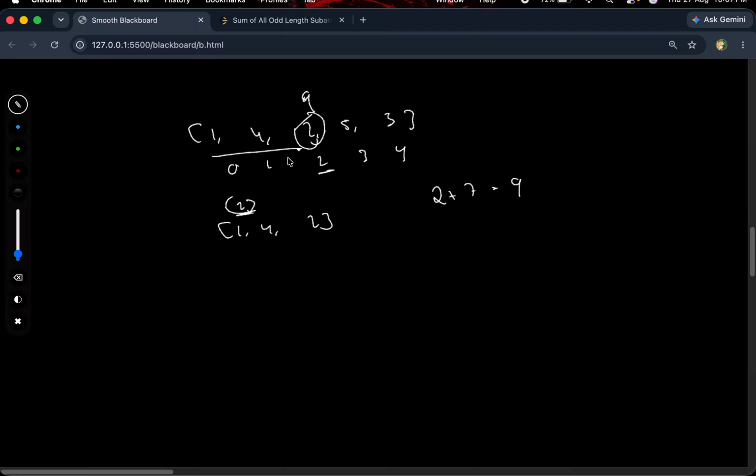Now look at the previous index. Before 2 we had 1 and 4. What subarrays end at 4? The odd length one is 4. Then 1 4 has length 2 only, with sum 5. So the odd sum is 4, and the even sum is 5.